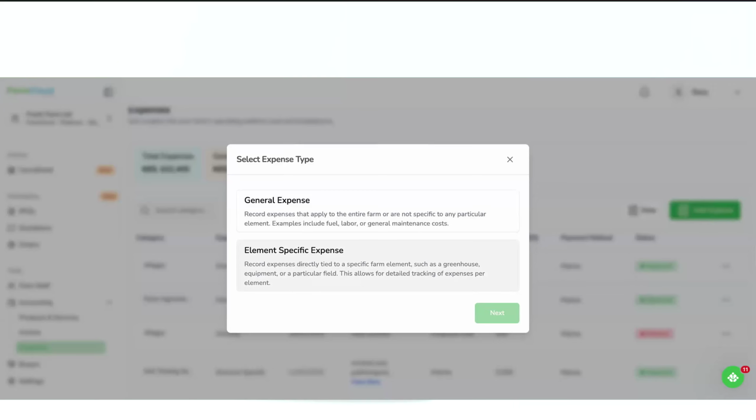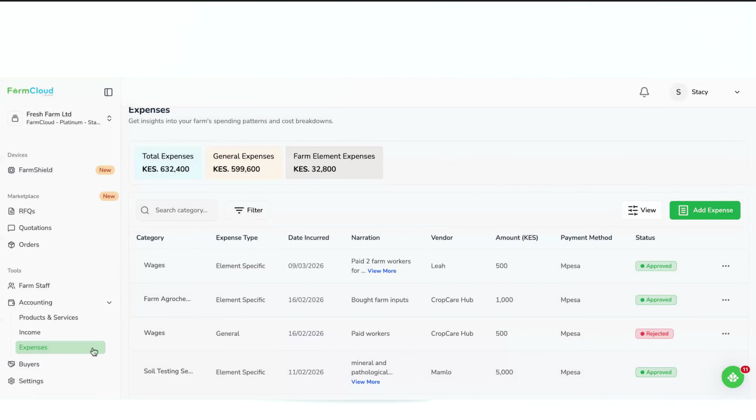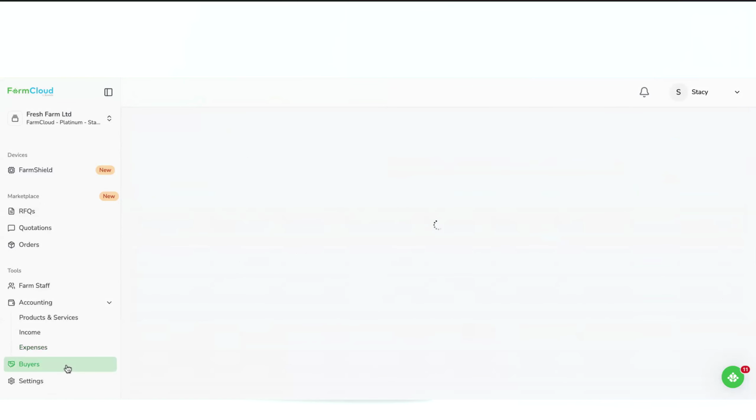Remember, when I began, I explained that we have the farm element section. So an element is the structure. For example, for a greenhouse, buying the seedlings is more expensive compared to buying the seedlings for an open field, so you can separate those expenses just to keep a clear record of which section took which money. Okay. And lastly, we have buyers.